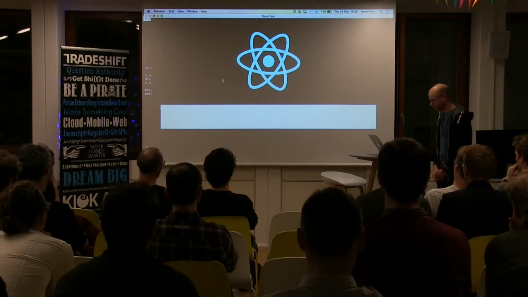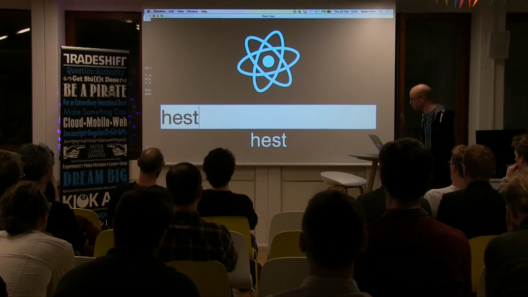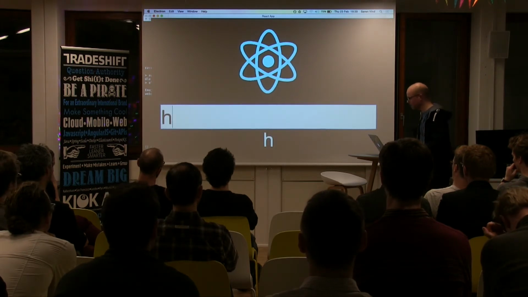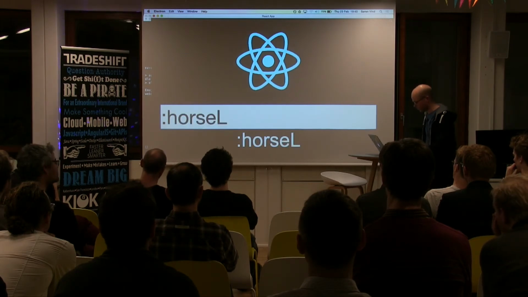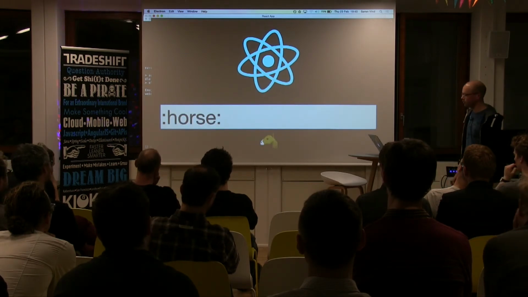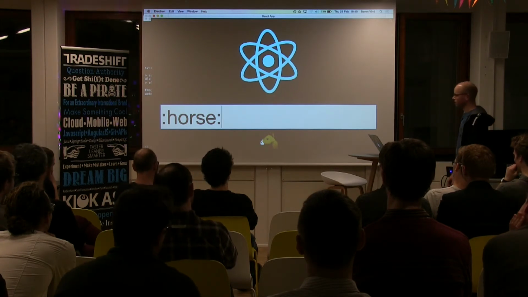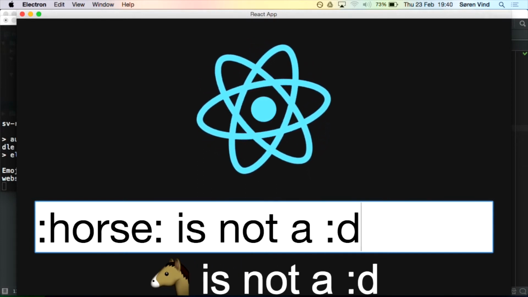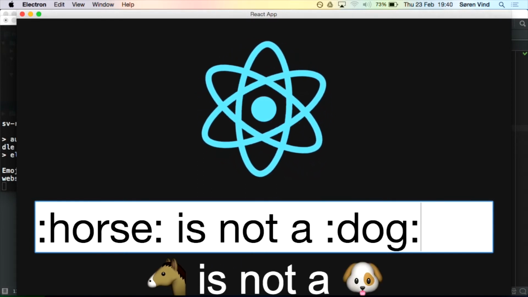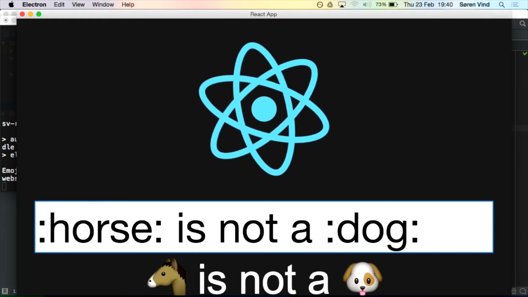So this is a front end. I can type some stuff. I can type colons. I can type horse. And I can type another colon, and I get an emoji. So this is done in a Node.js library that simply looks at my text, and it does some stuff. It gives me an emoji string back. So I can do stuff like that. But it showcases what we're doing here.